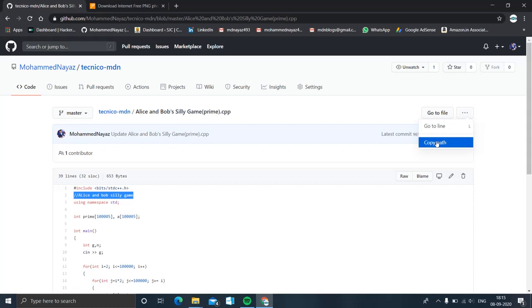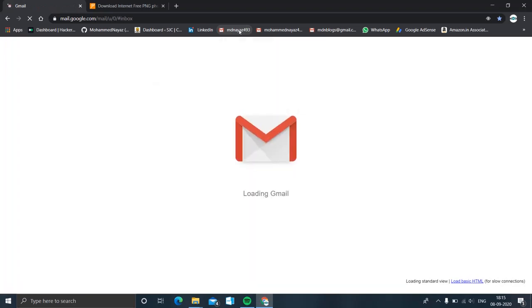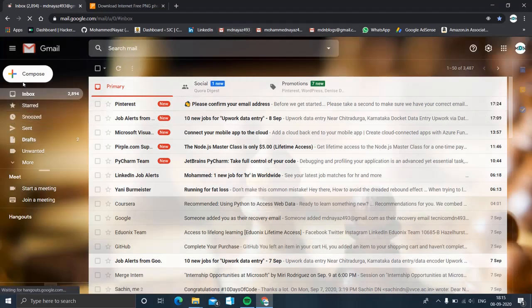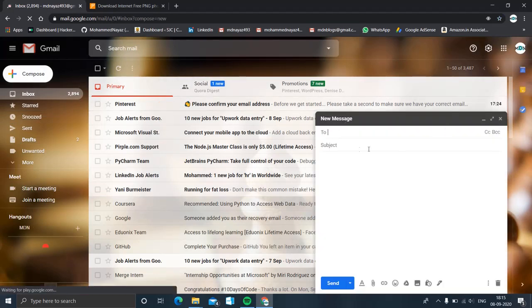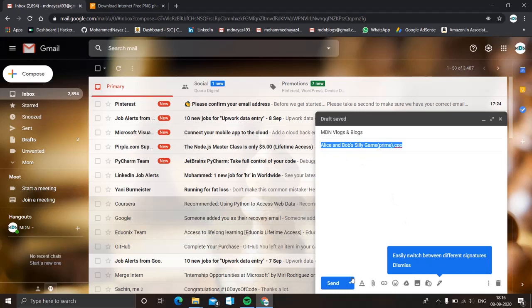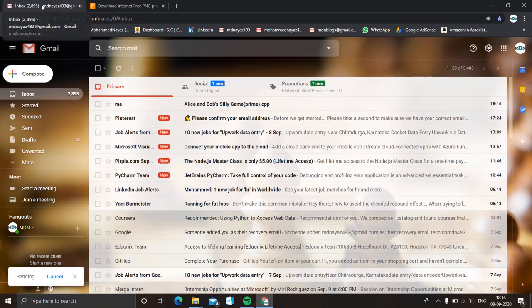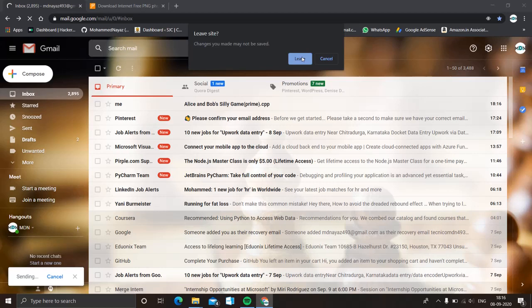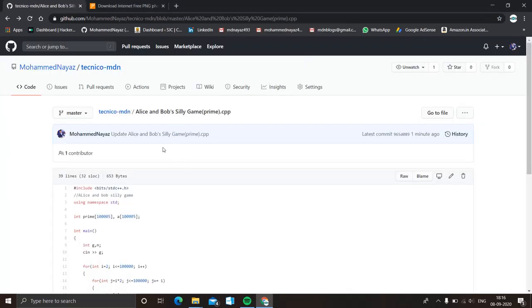Here, if you want to share this, you can just copy the path and paste it somewhere, for example, we can post it in a mail. Like this, we can just post it. So we are back to this.